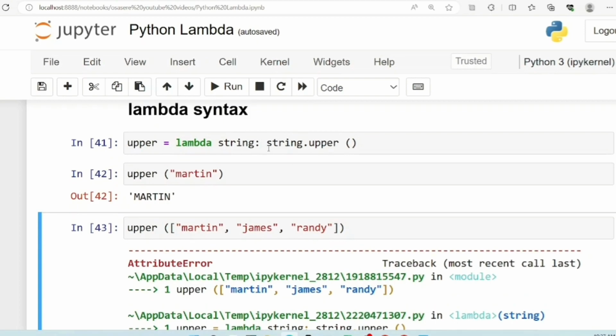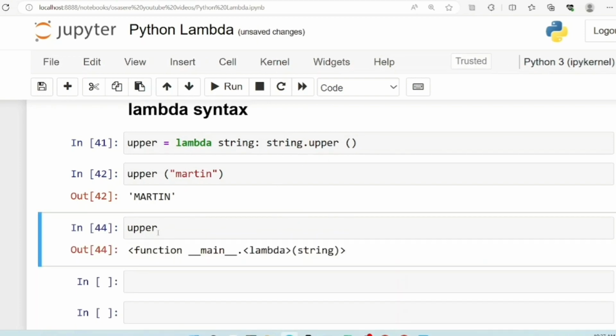To handle this error, I'm going to convert the expression part of my lambda function into a list comprehension. Let me just update this and run it again. As usual, I'm going to call the argument string, just one argument. I'm going to give it a list comprehension: a.upper() for a in string.